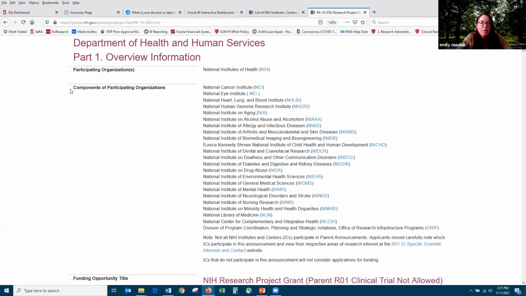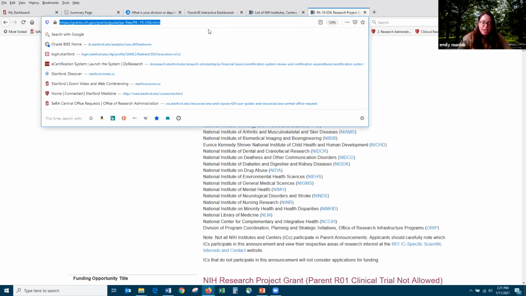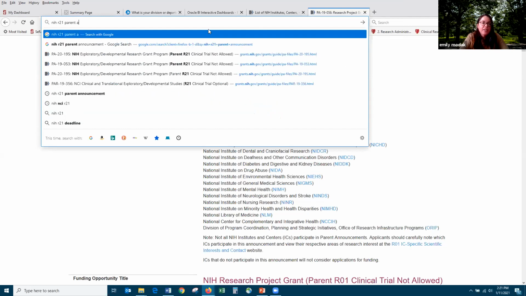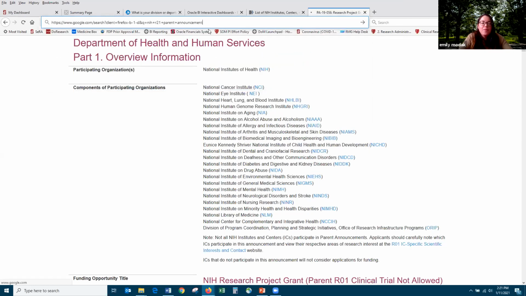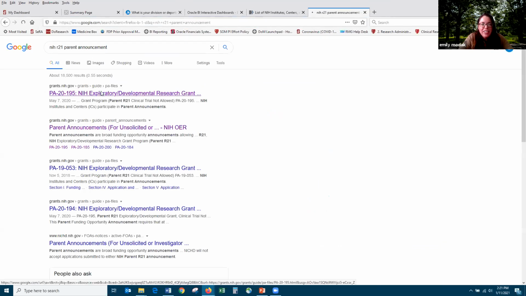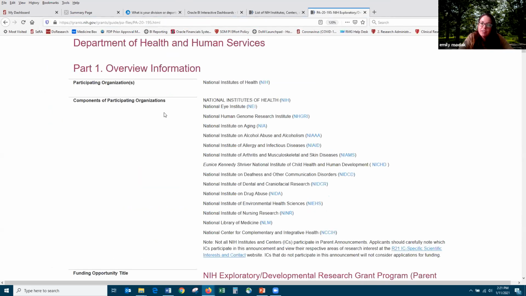So you can see here, when you go to a funding opportunity announcement, it's going to tell you right at the top who are the participating organizations. And I want to point this out because you can see that everybody's listed here, including, I want to point out, National Cancer Institute, because there is another type of funding announcement, which we'll talk about in a minute, R21. So if you actually go to the NIH R21 parent announcement, you will see that not all of those same funding institutes are listed. See how this is a much shorter list? So again, we've got a parent announcement, but it's not everybody.